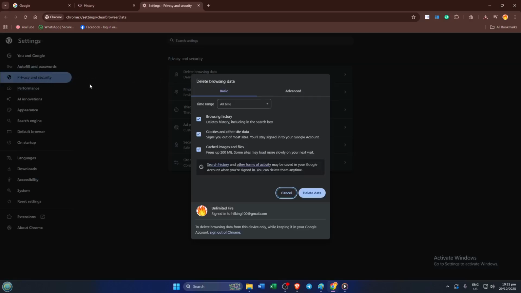Now, you'll see a box that asks you to choose a time range. For a thorough cleanup, set the time range to All Time. This makes sure you're deleting every bit of saved data, cookies, cached images, and site information from when you first started using Chrome. Sometimes, leftover data from months or even years ago can cause weird conflicts with new versions of websites like Facebook.